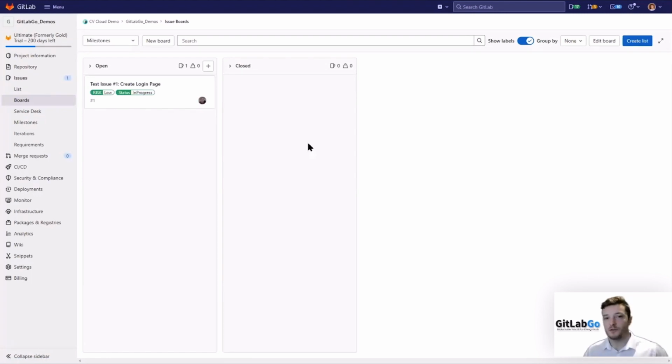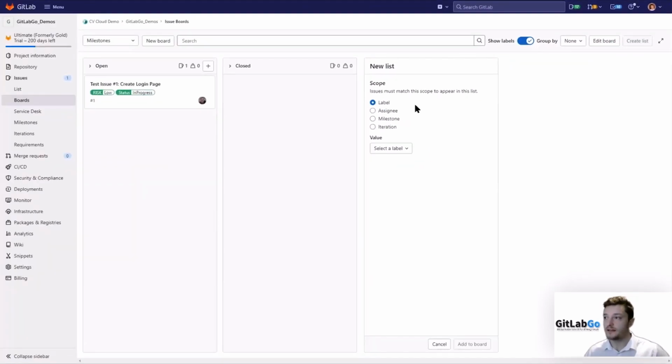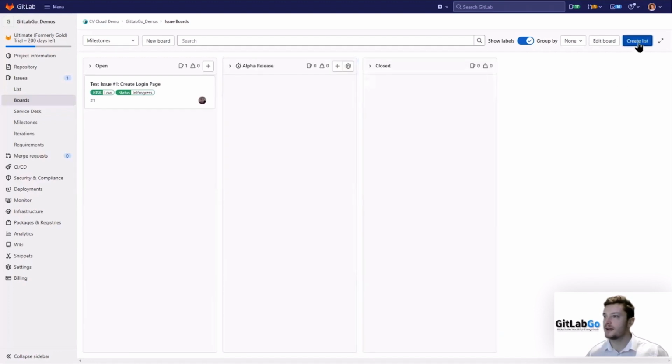So now we have our board, we'll need to add some lists to it. We do this by hitting the Create List button, choosing the scope of the list. In this case, it will be milestone, and then the value will be the specific milestone that we want to see in this list. So let's give ourselves one list for the alpha release. And in exactly the same way, we'll give ourselves a second milestone for the beta release. And you can see that our test issue is in the beta release list currently.